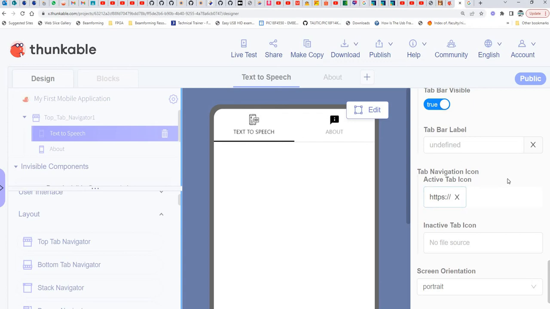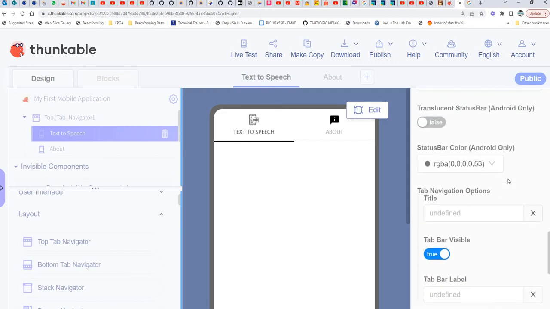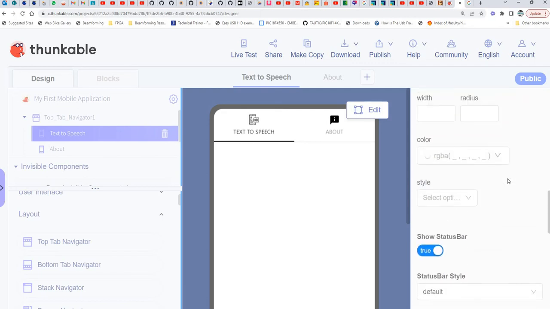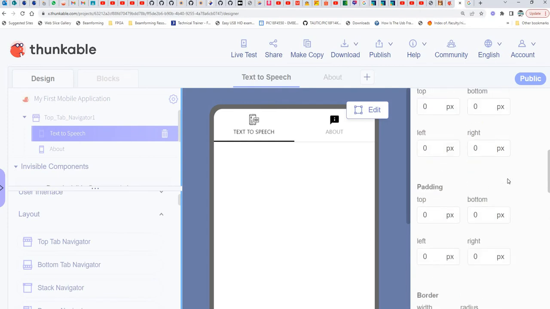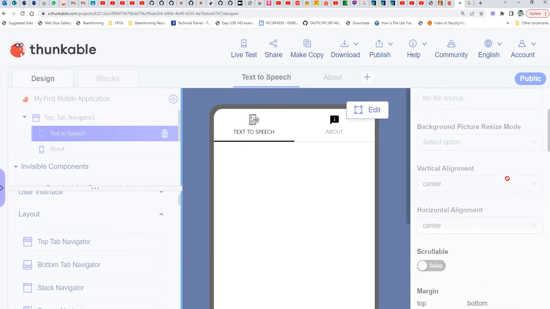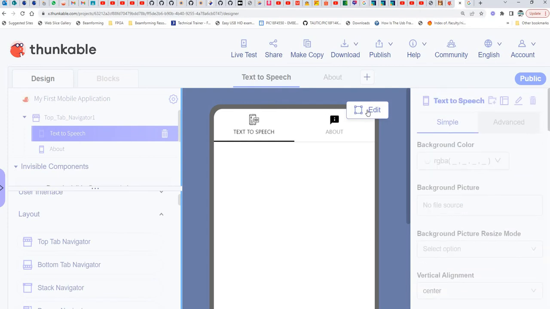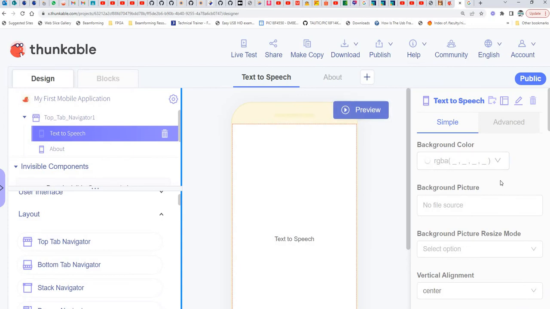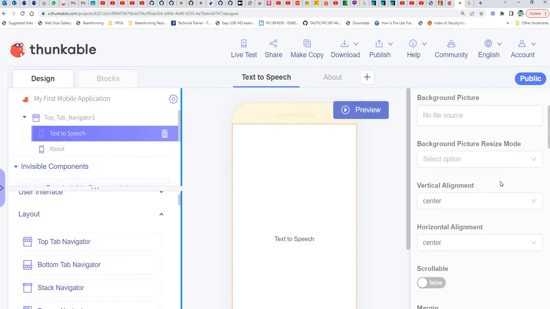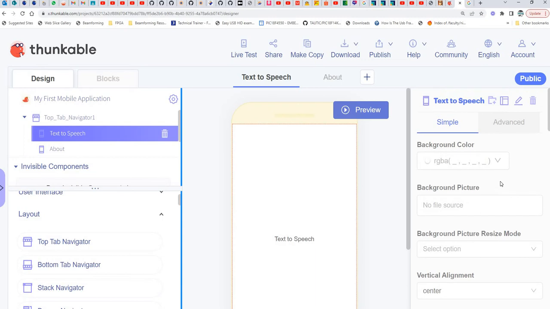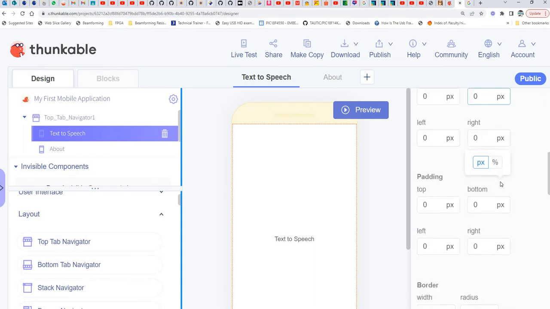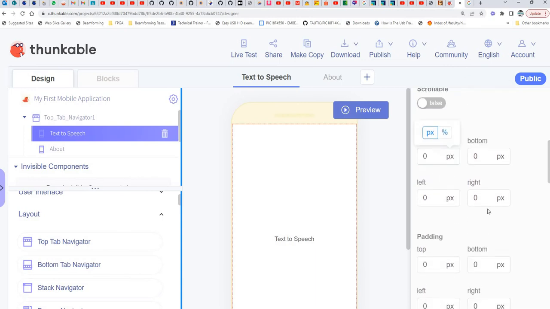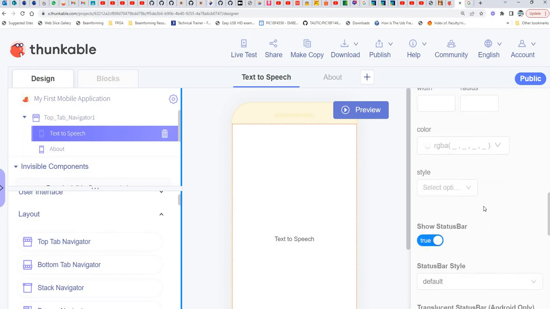So what are the things that you can actually do here on your text-to-speech? So we go back to edit mode. We'll see what this padding and also margin are as we go on later.